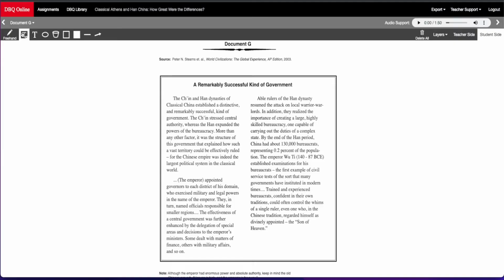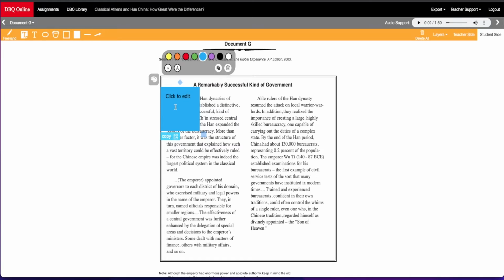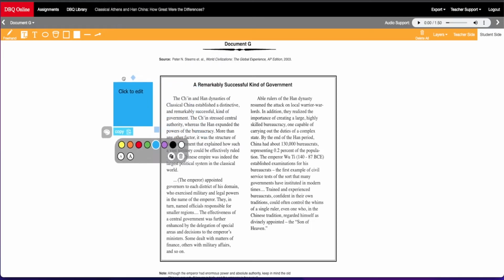Students like a lot of things about DBQ Online. I think they like the sticky notes that I can put on there and direct their attention to things that need to be completed or should have been completed, but I just think that they like the ease of access that it provides for them.